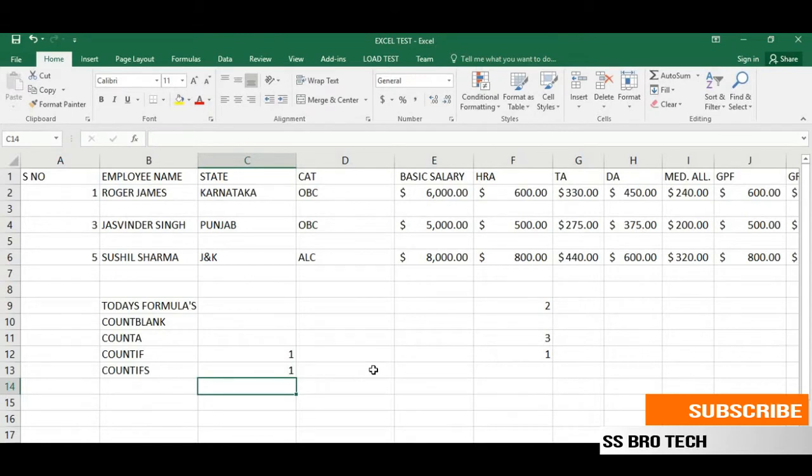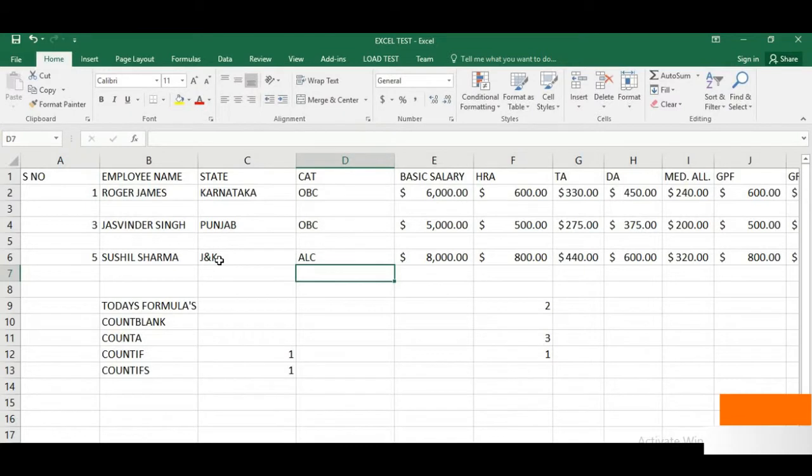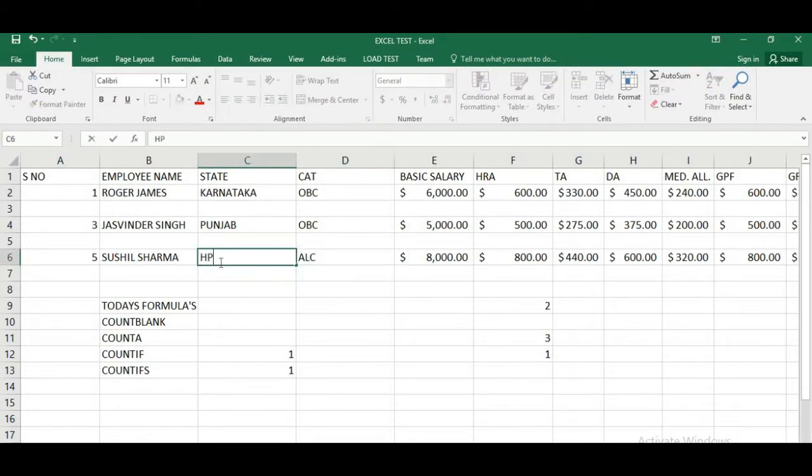it shows 1. If it belongs to OBC, then what will happen? It will become 0. Let's suppose it belongs to ALC, but we change our state to HP, Himachal Pradesh, it shows 0. So only if every condition is right will it show you a value. If one of the cells' values changes, it will change the result.